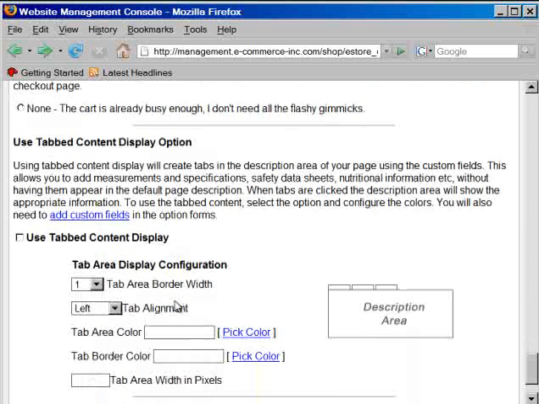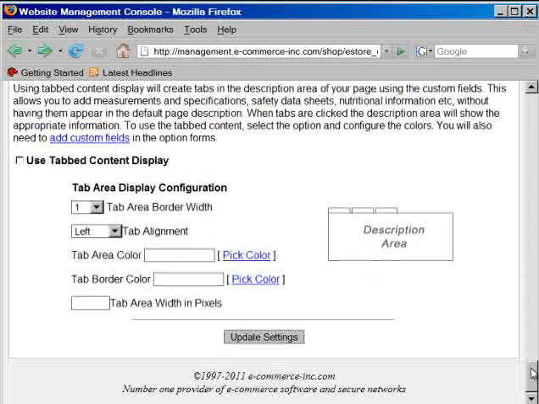You can do tabbed content, and this is a sample of tabbed content. The tabbed content will allow you to put in multiple fields and click on the tabs and view different things. So if you have other things like nutritional facts or washing instructions, care and feeding, other things that you need to have in the description and don't want to have it run all the way down the page, you can use the tabbed area. Tabbed area, you can change the width of the tab, the alignment, the colors, and so on. When you're finished, click on Update Settings.